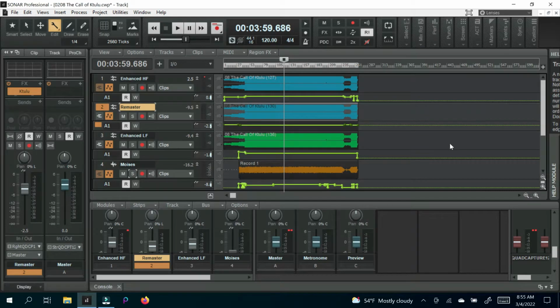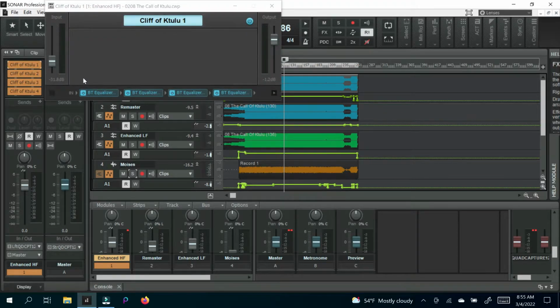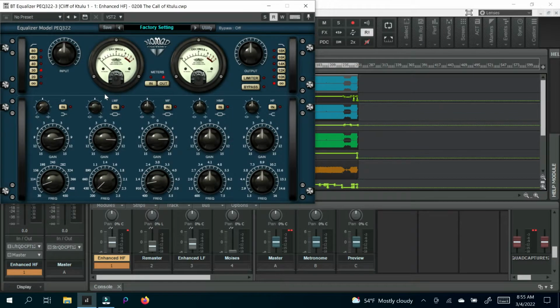So there are 41 equalizers at work on this song. Let's look at enhanced HF. This is Cliff of Ktulu 1. This is the first equalizer. I spent many nights after work listening to this song for about 3 weeks and just twisting knobs.